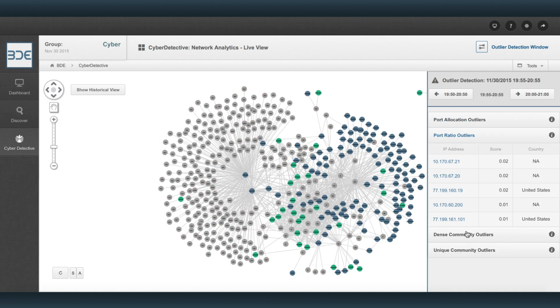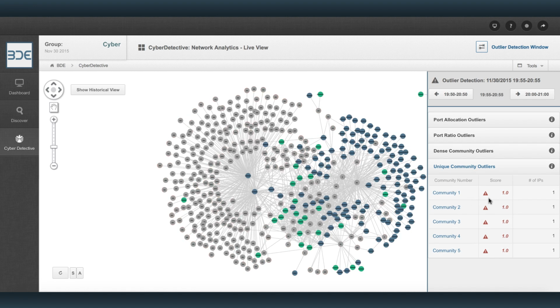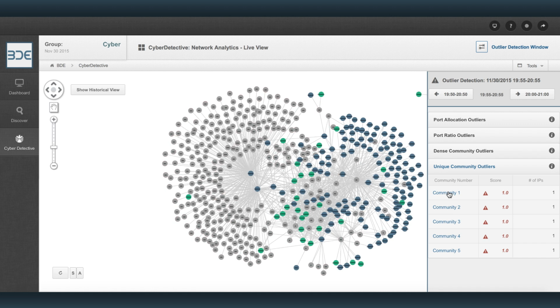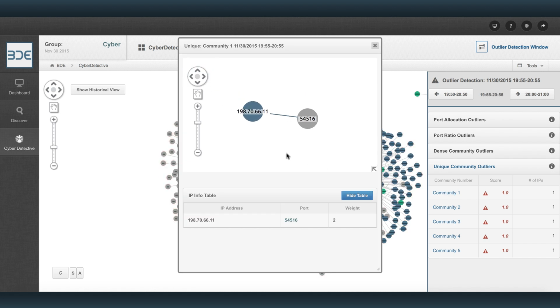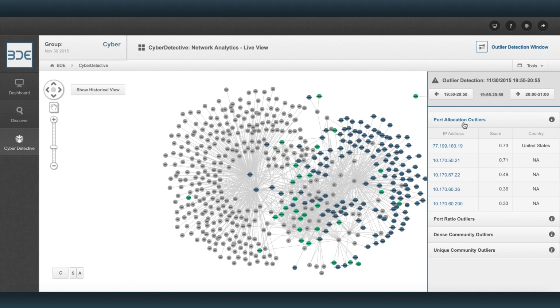So for instance, if we go through, we're not seeing anything that's highlighted in red. If we go all the way down to the unique community outliers, we can see that this particular community, community 1, is highlighted in red. That means it is a significant outlier. So if we click on that community, it brings up that user's traffic. We can quickly see that external IP address, the port that it's using, and the weight. So again, it allows us to not only calculate these most meaningful outliers, but provide a quick visualization of what's happening.